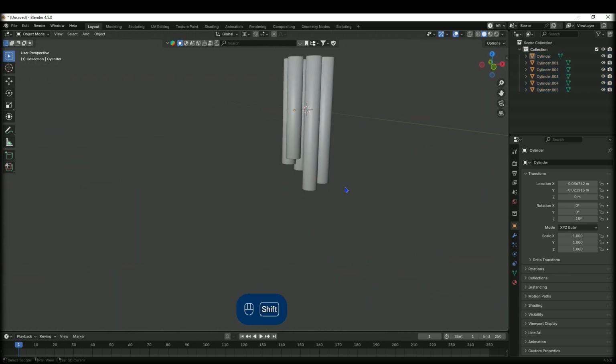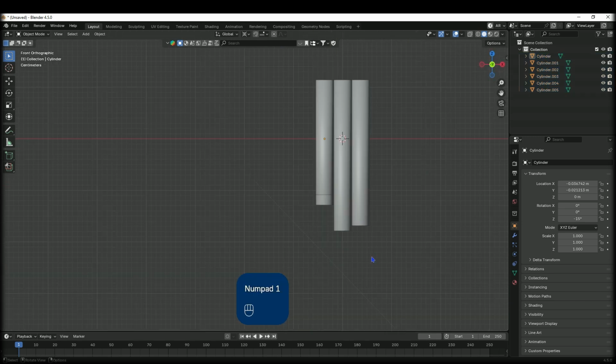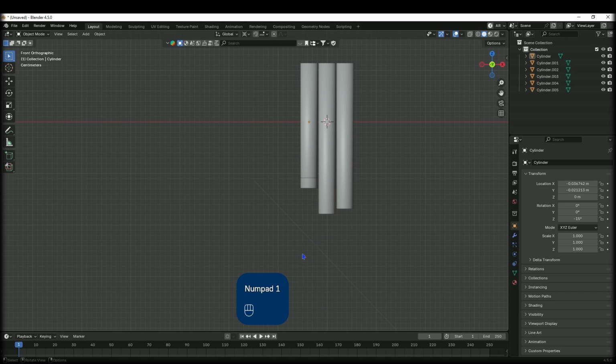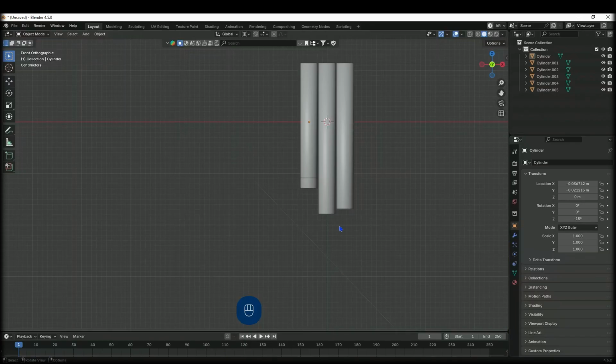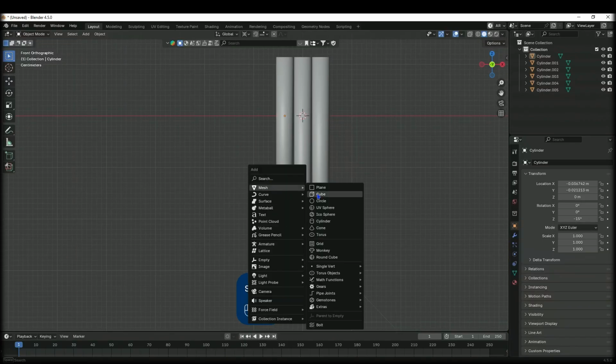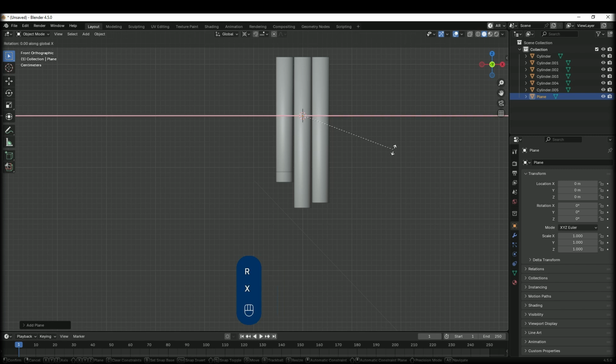Okay, so with that piece done, the next piece that we're going to do is our little, it's kind of the wind catcher, isn't it? The little thing that catches the wind and pulls it out. So this piece, what would you even call that, like a little panel thing? Flap? I don't know. So to make that one, simple, just add a plane.